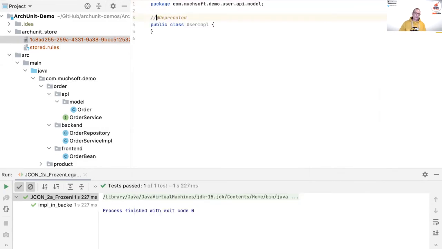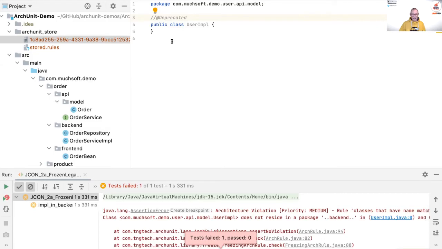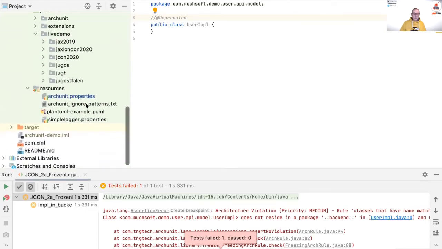Let's try this. I'll break the rule again, and if I try this, I will get a violation again because the store was empty before, or this violation didn't exist. So we cannot add this violation again. And this way you can migrate your legacy application to new architectural rules step by step. Either using ArchUnit, using the ignore patterns or the frozen architecture, both concepts are powerful and you can use whatever you like.